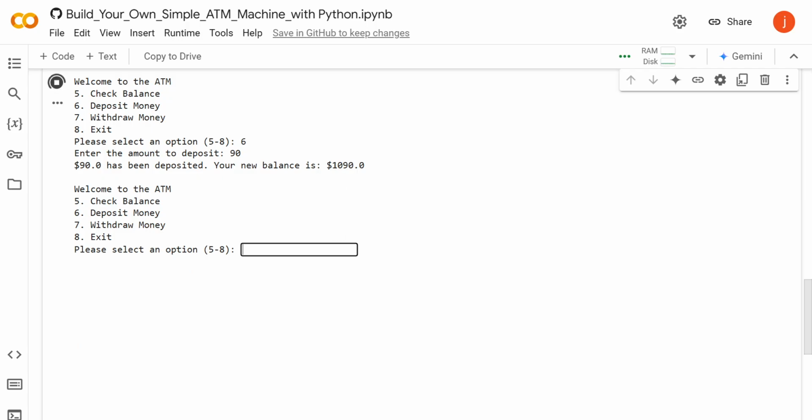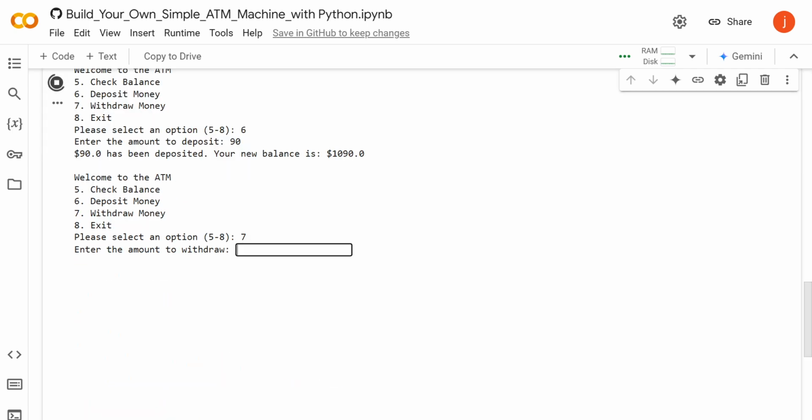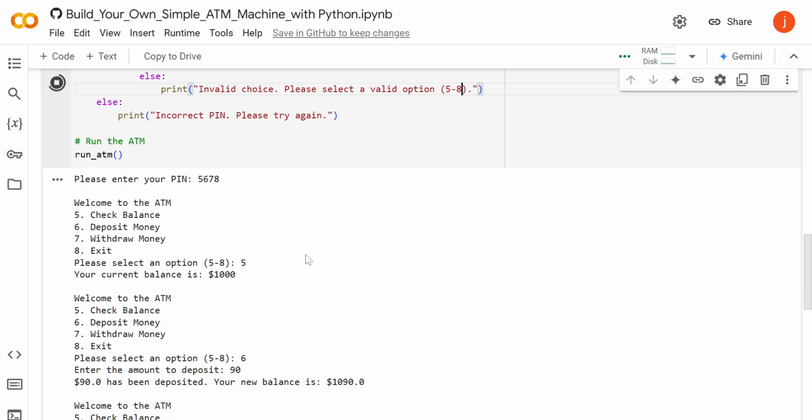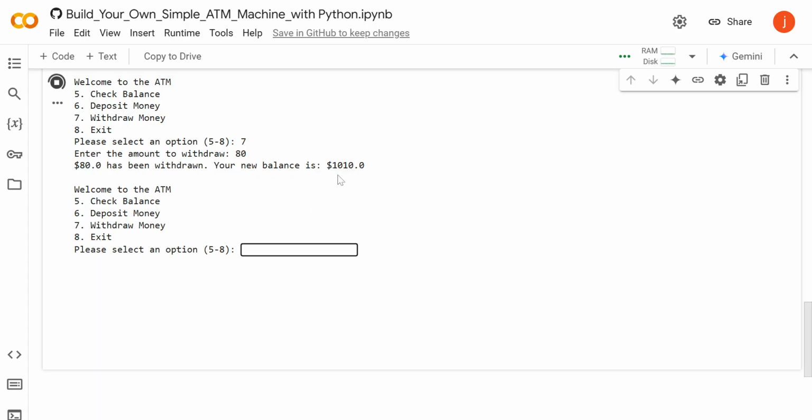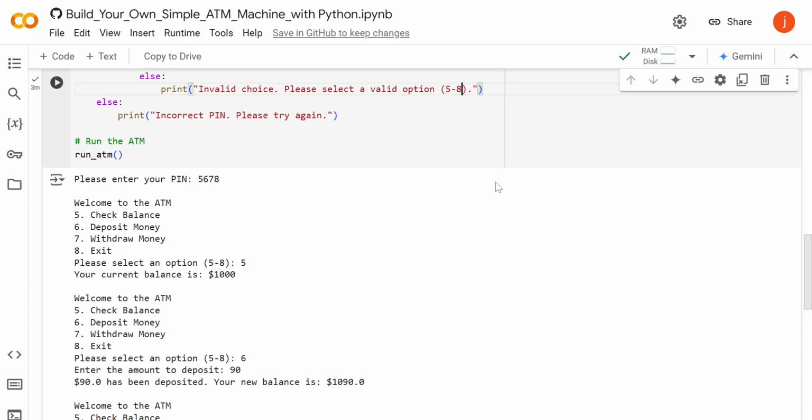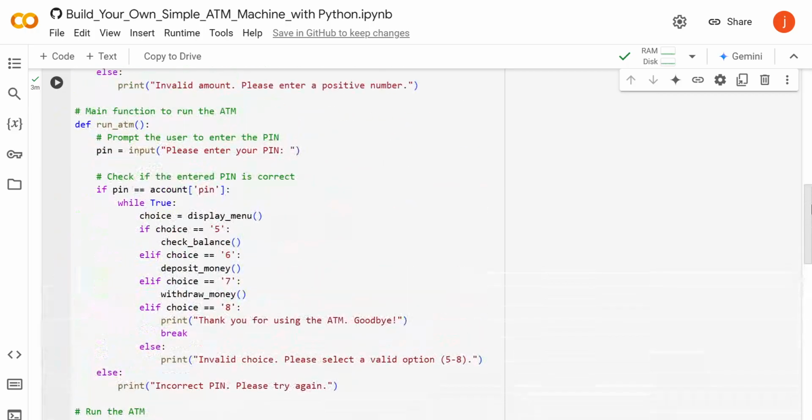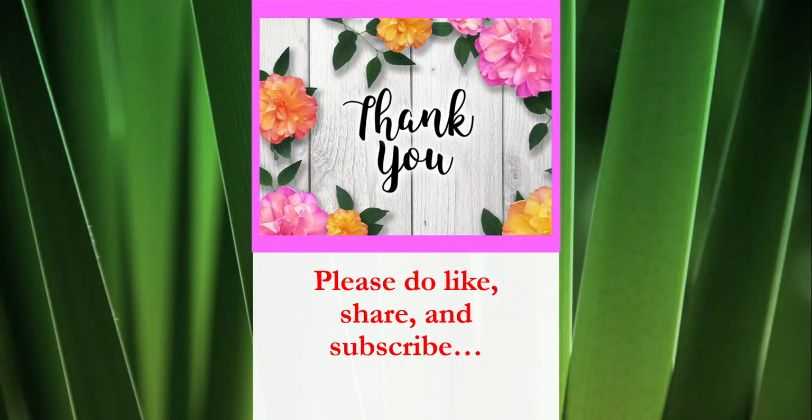Then I want to withdraw some money. Let me withdraw 80. And then it has shown me 1010. And then after running all these things, I want to exit out of all this. And the code has stopped working. And that's it.